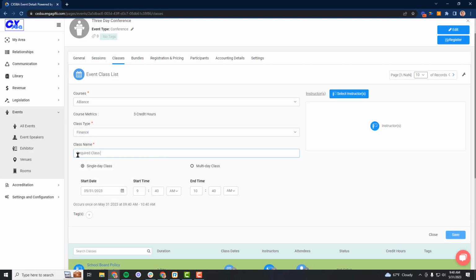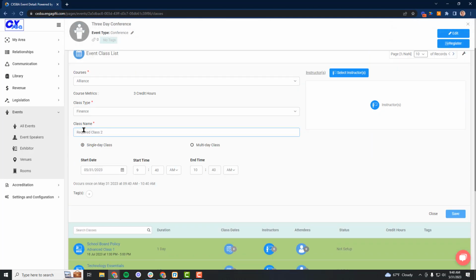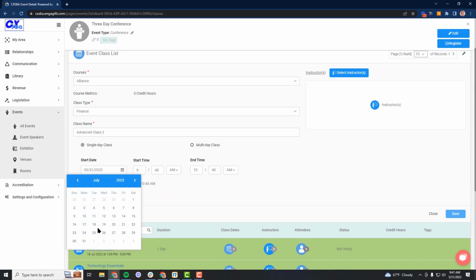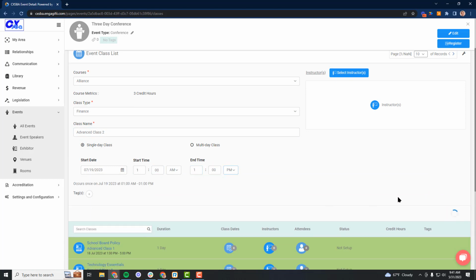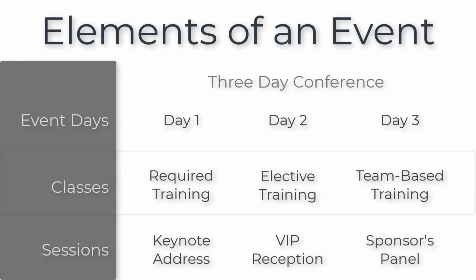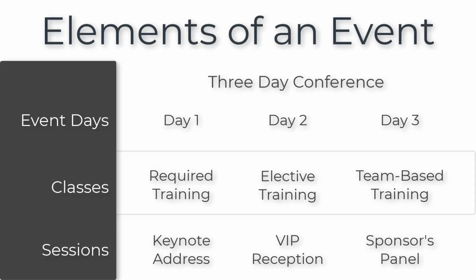Once you have your classes configured, there is a slight separate process that you need to go through to enable them for registration themselves, and those are covered in a different article within the knowledge base. Believe it or not, we've actually finished putting the event itself together. All 3 elements, days, classes, and sessions, are all set up. Now, let's create a couple bundles so that your registrants are choosing the right combination of elements.